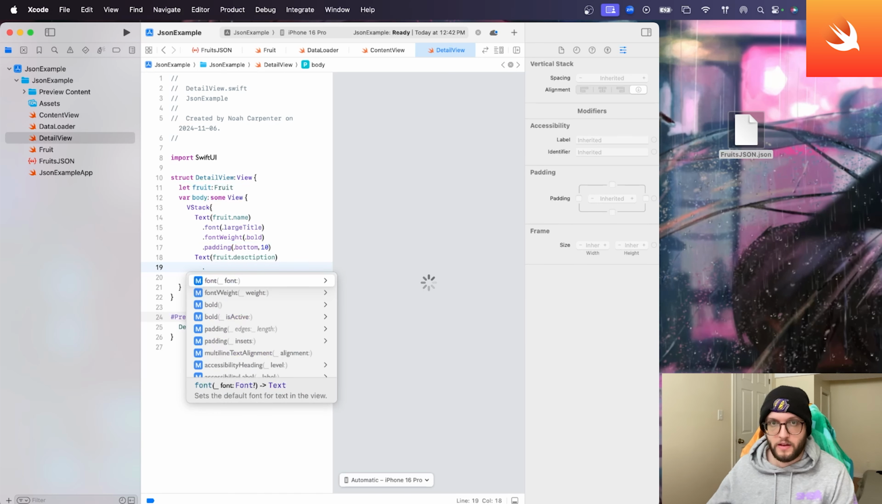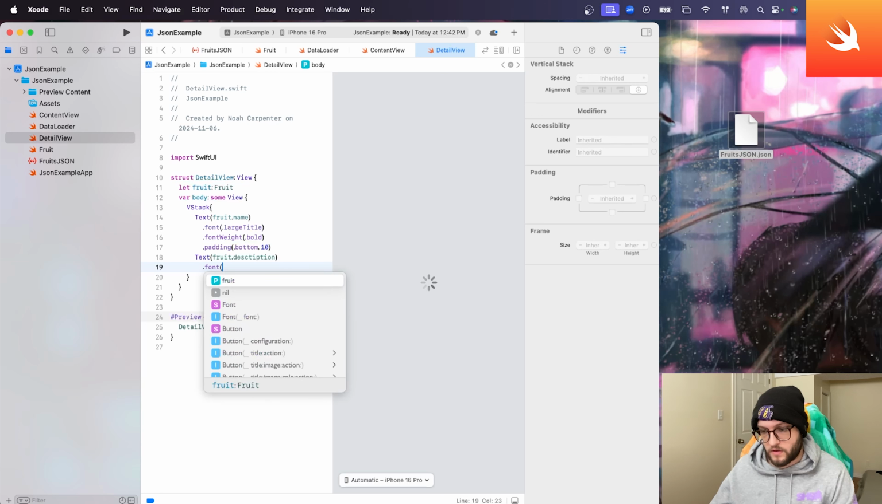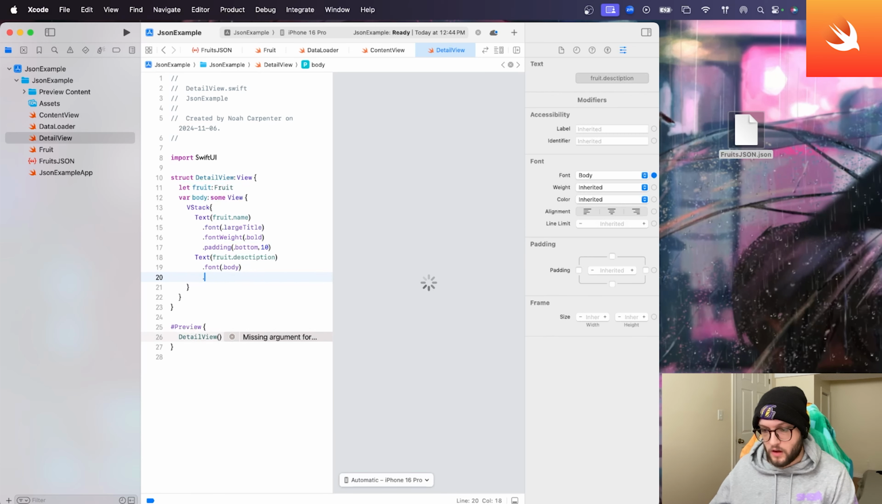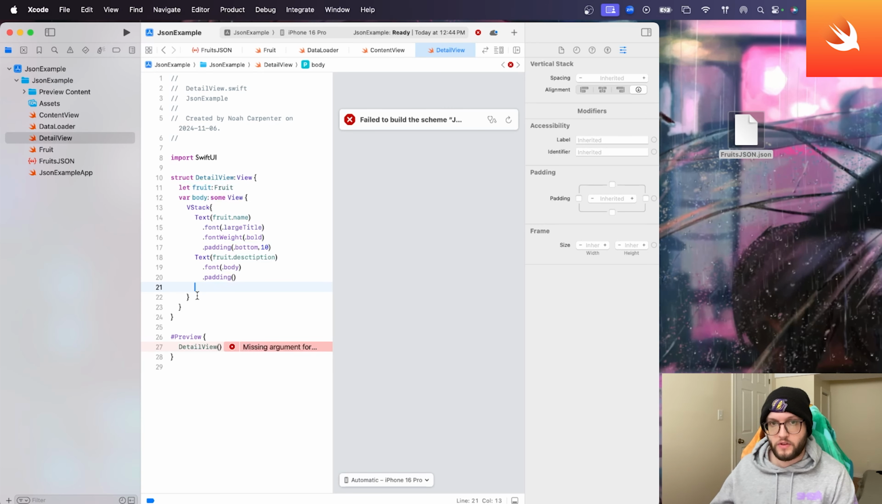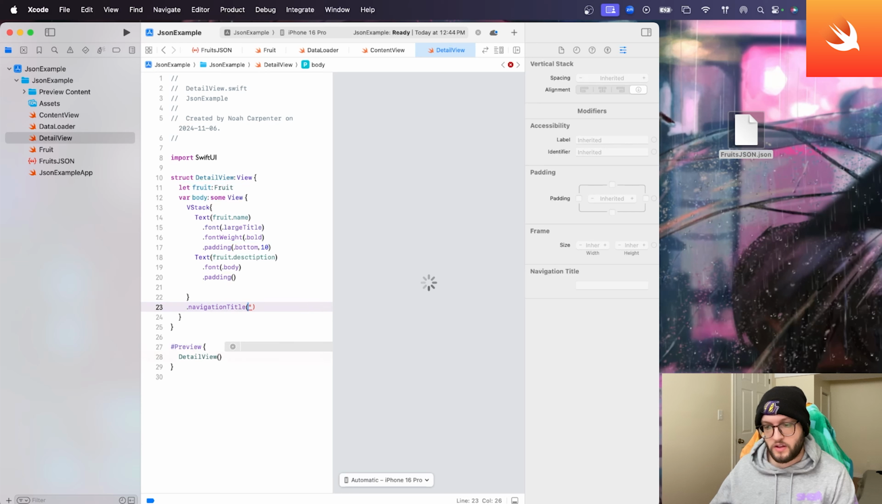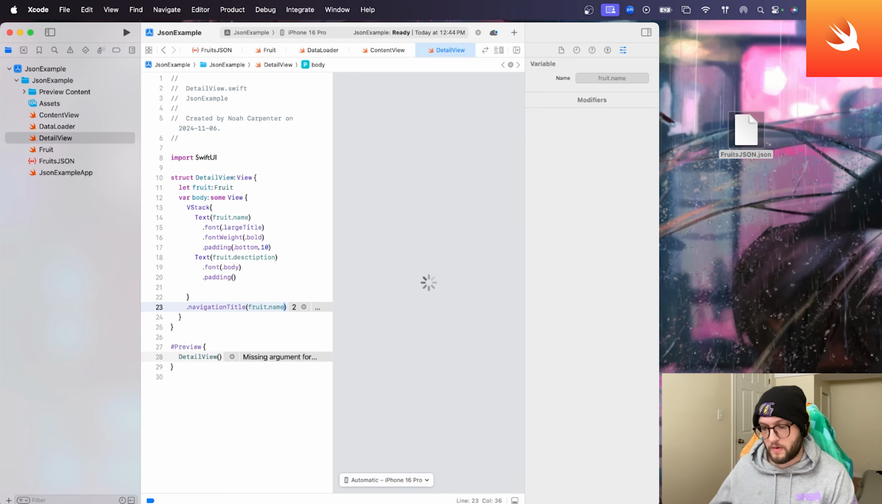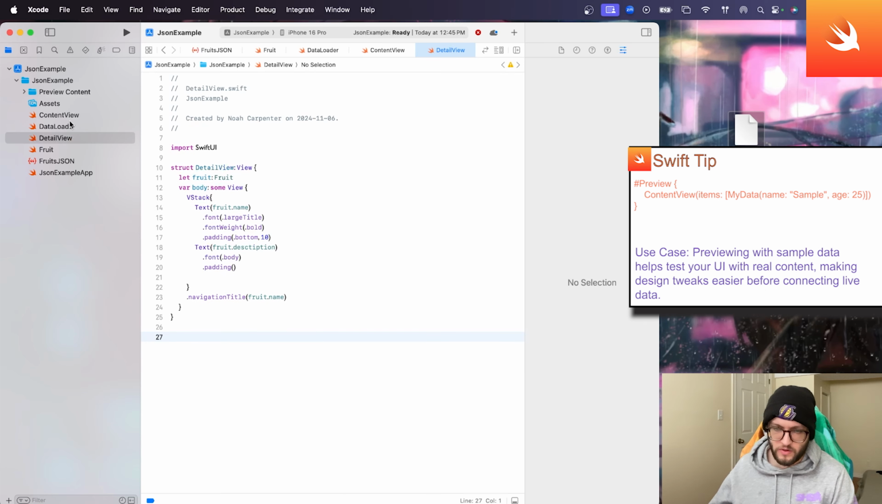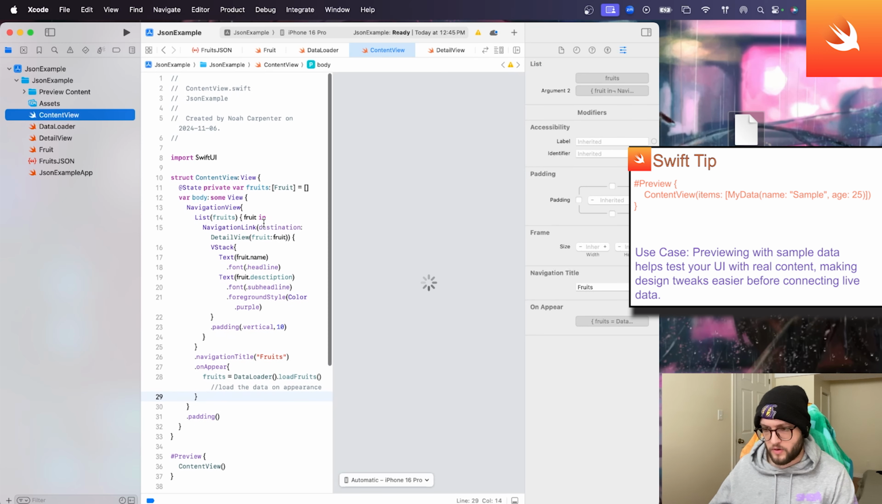Now let's go ahead and add some font here. So font. Typically body maybe for this size. If you want to do caption, that should look good too. Let's also add some padding here. And we can also add a navigation title as well. So we're going to exit this VStack here, and we'll put dot navigation title. And actually let's just set it to be whatever the fruit's name is. So we can just say fruit dot name. That should honestly work the best. We'll probably just have an error here. We can just go ahead and get rid of the preview. We'll use our content view to preview, as well as running it in the simulator.